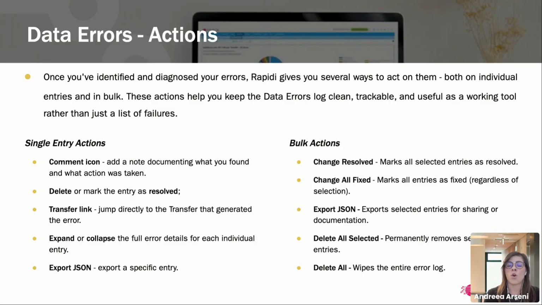Then on every data error entry, you would have the transfer link. So next to that, you can click on the link, on the transfer link, and then it will redirect you to the transfer that this error is linked to. You can expand or collapse the full error message, so you can see exactly what the issue was, so then you can do something about that. And then another thing that you can do, you can export a JSON. So basically it would export that specific data error entry in case you need it.